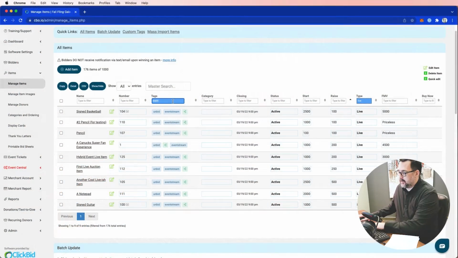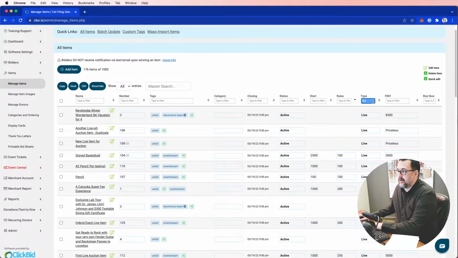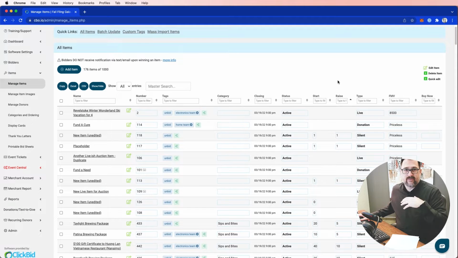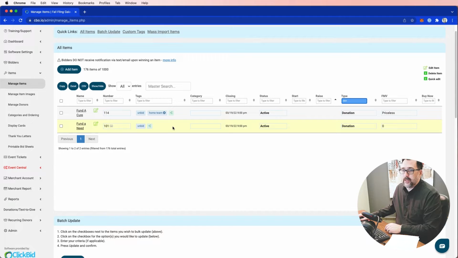The next thing I want to take a look at is the other half of our live participation for everybody in the room and at home, and that is the donation item. So I'm going to do a search for donation just to pull up my donation items. These filters are really good for general use, even beyond just the live auction experience. But now I have fund to need and fund to cure.